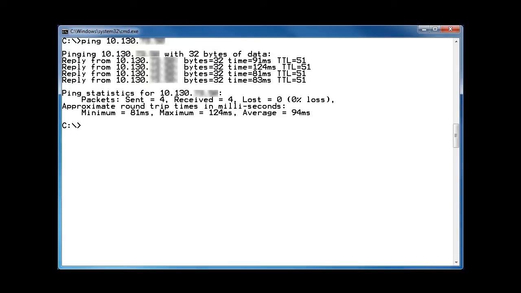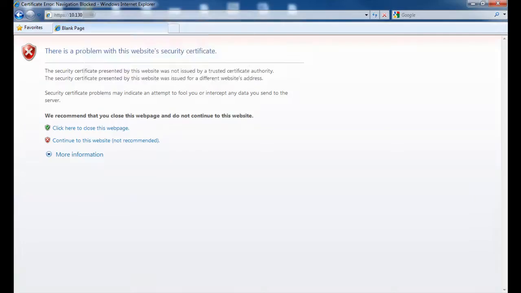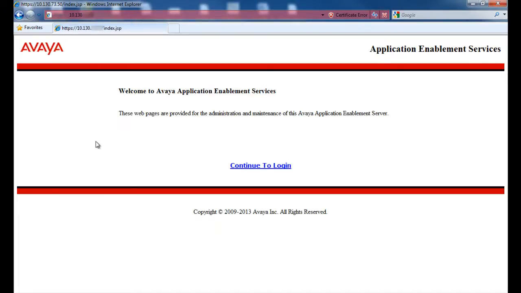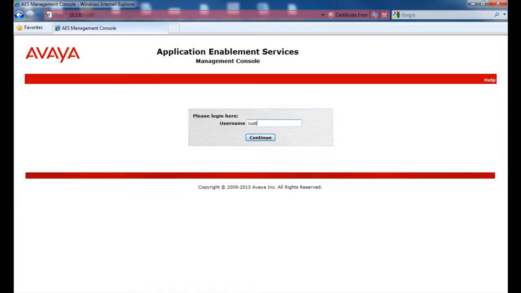Next, we need to check the Application Enablement Services application layer state. To do that, we will need to log into the AES from a browser window. In the address field of the browser window, type https:// and the IP address of your AES server, and then click on Go. You may receive a certificate warning, which you can accept by clicking on Continue to this website. On the next page, click on Continue to Login.